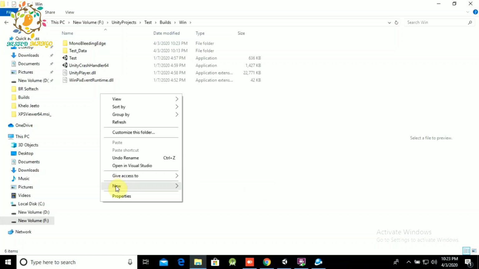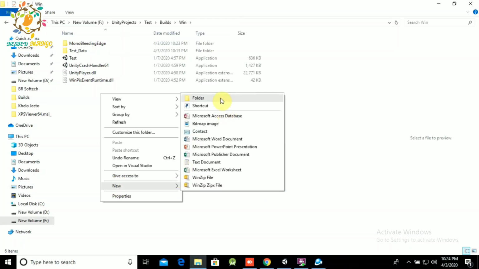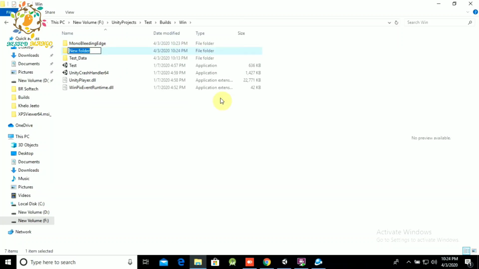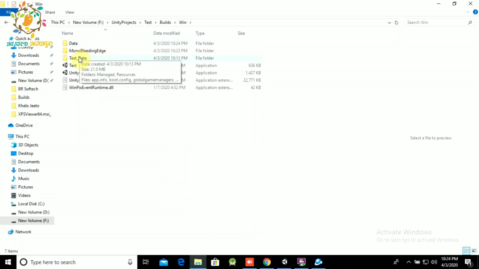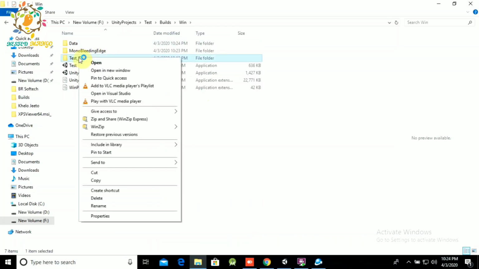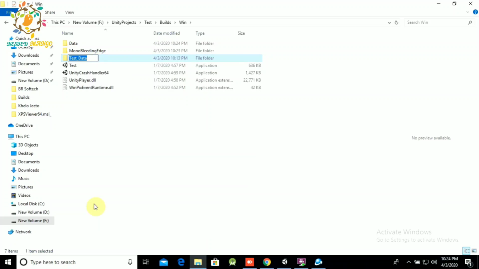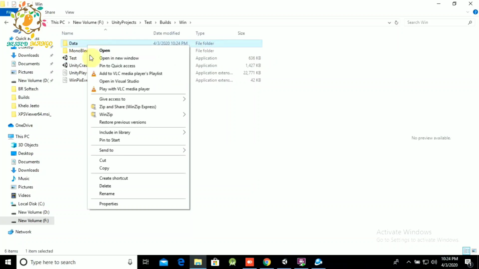So create one folder, because you have two folders. What is the name? Data. Again we have to rename it test data, because we want to test data inside the data. So just drag this test data inside the data. Okay, and rename it.